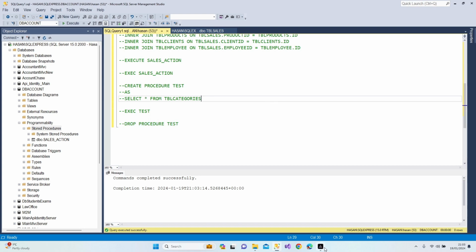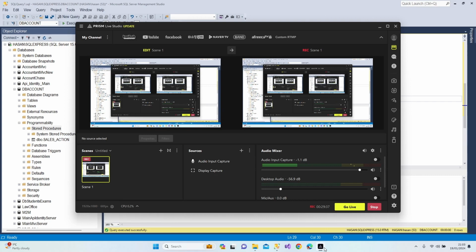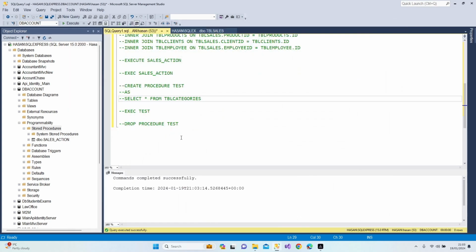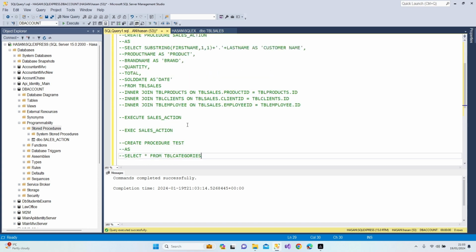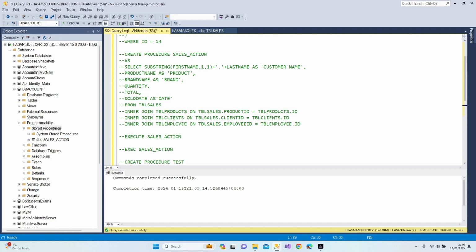Let me see how many minutes have been done. It's 30 minutes. I'm going to continue, I'm not going to stop here. I'm going to show you how to use our procedure with parameter. Let me have a look. I'm going to use this query again.